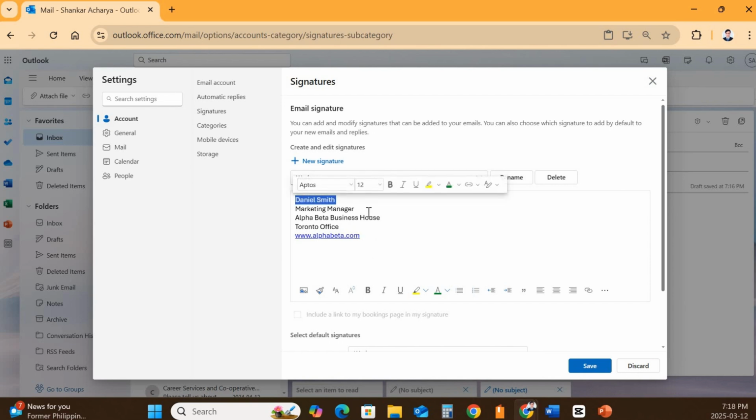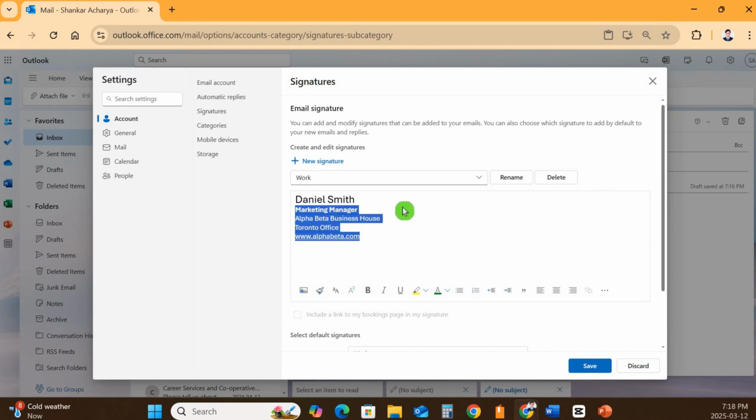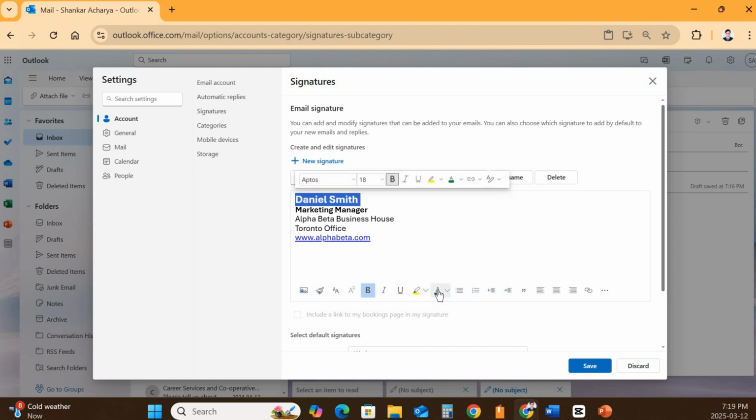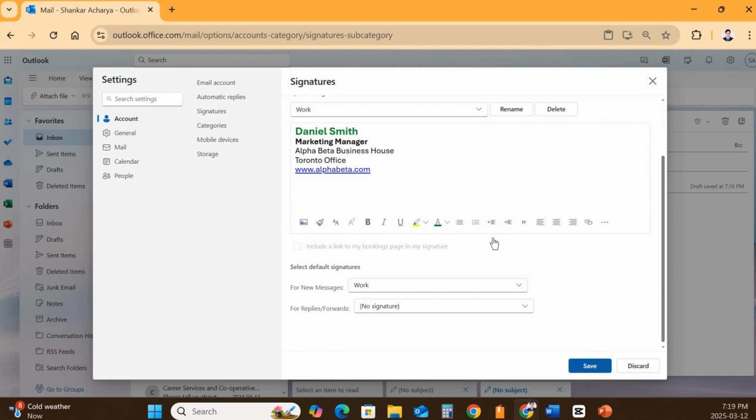So we can change the fonts. I can increase the font up to 18, and also I'll just bold it, and I bold this too. I change the font here to 14, and I'd like to change the color of this Daniel Smith, and bold it and change the color. I'll color it green. So the signature is ready, so I can save it.